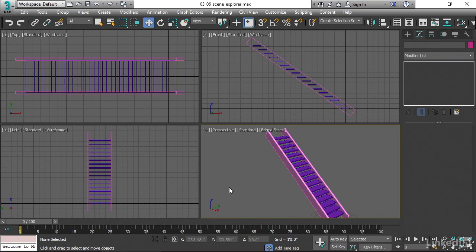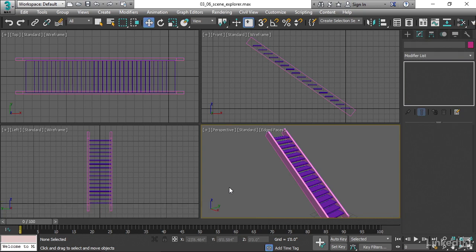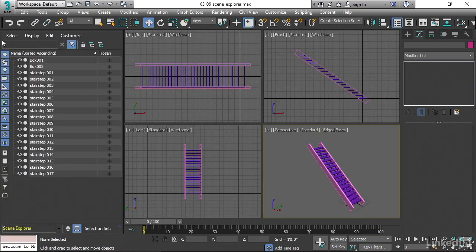Once you've got a few objects in your scene, it's useful to employ the Scene Explorer or Outliner view. I previously hid the Scene Explorer. Let's bring it back, go up to the main toolbar here and click on Toggle Scene Explorer. If we want to, we can dock it to the interface. And this is a list of all the objects in the scene.